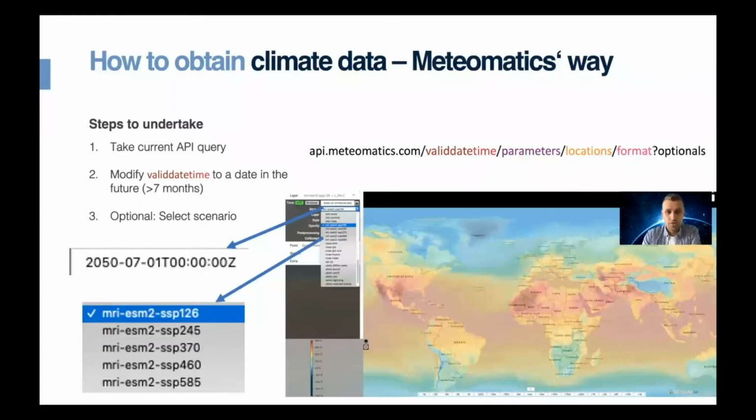And all you need to do is change the valid date time string over here to a date in the future, which is greater than 7 months. Just as a reminder, the general structure of our API is api.meteomatics.com, the valid datetime string I was just referring to, and the parameters, which can be, for example, the temperature, the precipitation, the radiation, whatever you would like to query, the locations. This can be a single point, a single location, or just a grid. It really depends on what you are after.